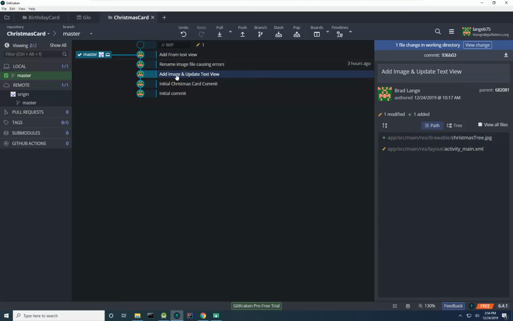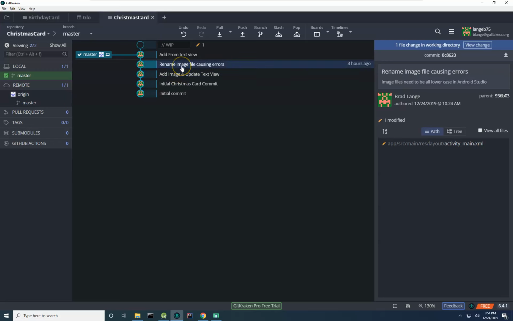And some of them, I even added a little message in them as well. So you can do that also. For example, this one: rename image file and causing errors. Image files need to be all lowercase in Android Studio, so I added that little note to it. I didn't need that to be in my actual commit message, but I put a description in there.